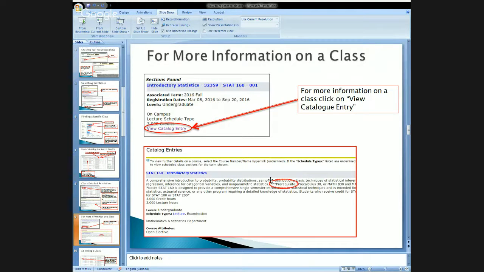Now, to find out more information about a class, I did mention the catalog entry. You can go ahead and click on the View Catalog Entry. Now, what this does is it gives a brief description of the course. It explains, for example, in Introductory Statistics, this will be all your business students, you'll be looking at these kinds of classes. It explains a comprehensive introduction to probability, probability distributions, sampling distributions, and so on and so forth. It's giving you an idea of what this class is about.